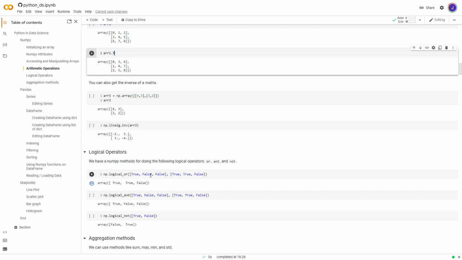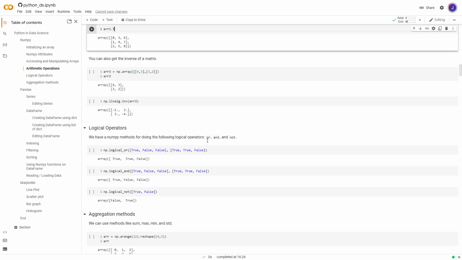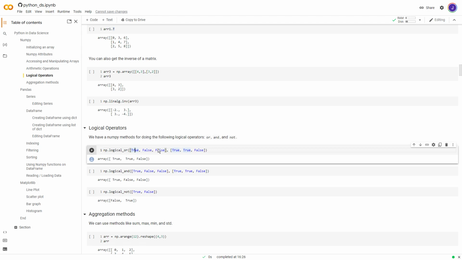You also have logical operators, and those are or, and, and not. So this is the syntax for that. There's np.logical_or, np.logical_and, and np.logical_not. It is going to be true for the first example because true or true is true. As long as there is one true, then it's going to be true. False true is going to be true. False false, there's no true, so it's false.